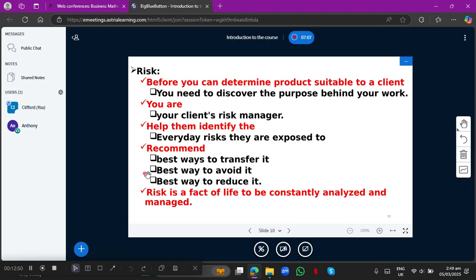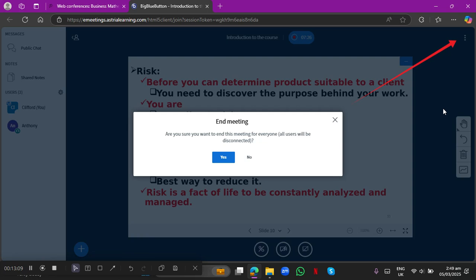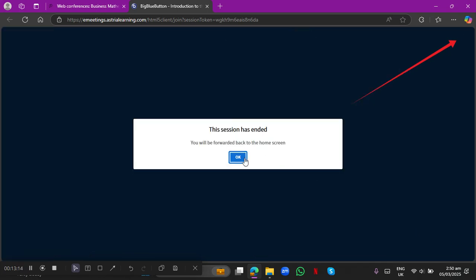All right, so how you end the lecture is by clicking these three dots here, or you can just click here if you are in the audio but you have not joined using the microphone. You can click on these three dots and then you select end meeting here. End the meeting, that will be it. So the meeting has ended, but this is not all.